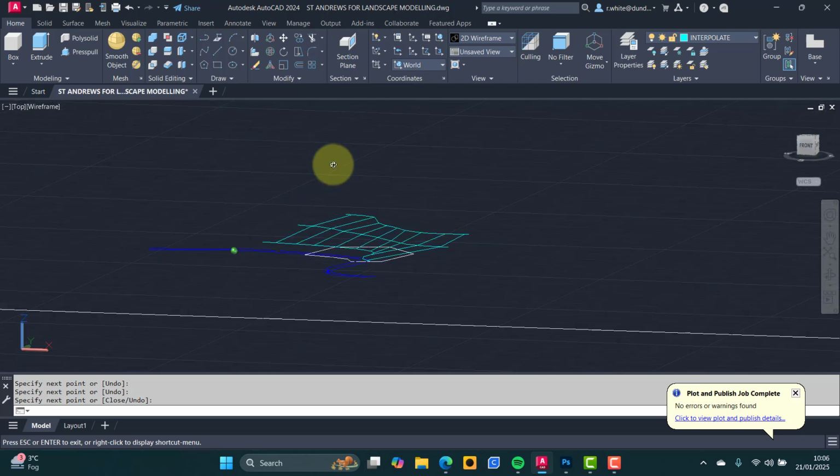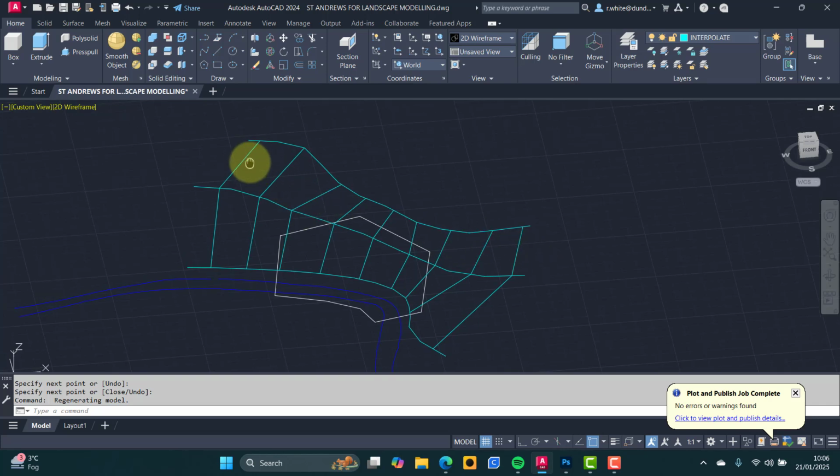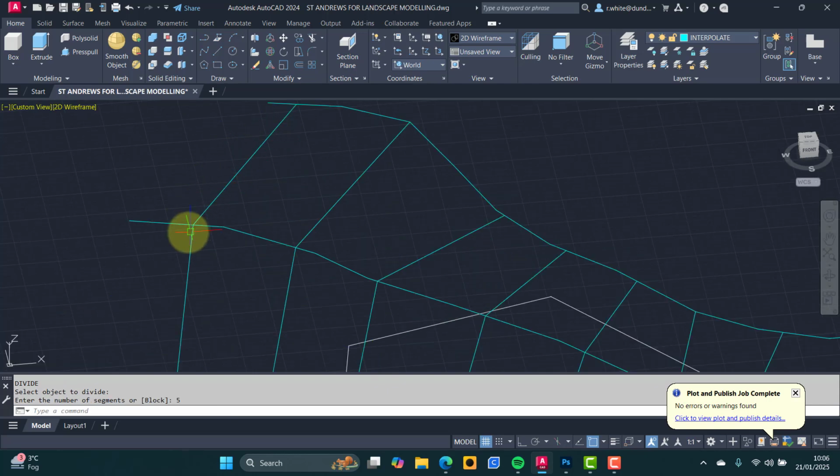So we've got this rib cage spider's web in 3D. Looks quite useful already. Now what we need to do is divide each of these by 5. If we do that we won't be able to see the points, so if I just show you, I divide, pick this, number of segments 5, enter. It's happened, but you can't see the points. If I just select over this, there they are.